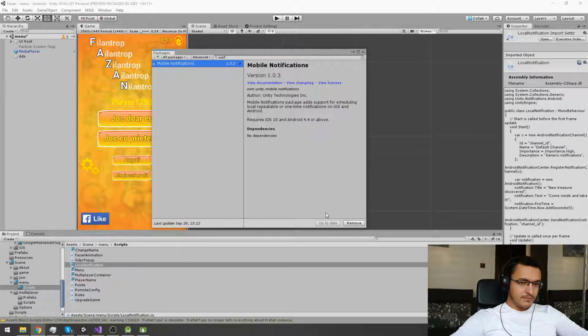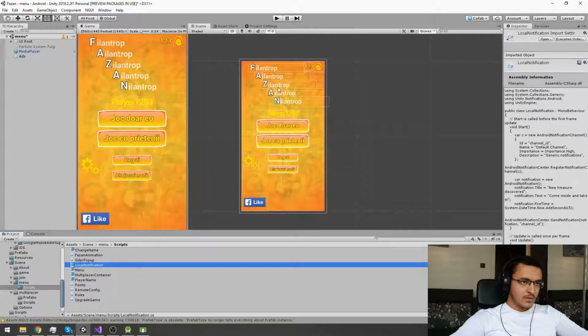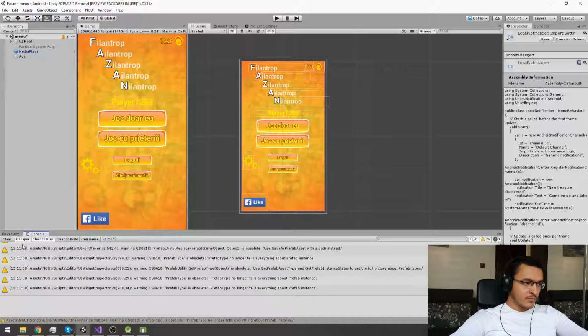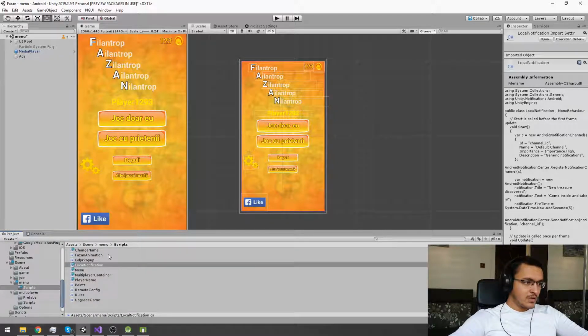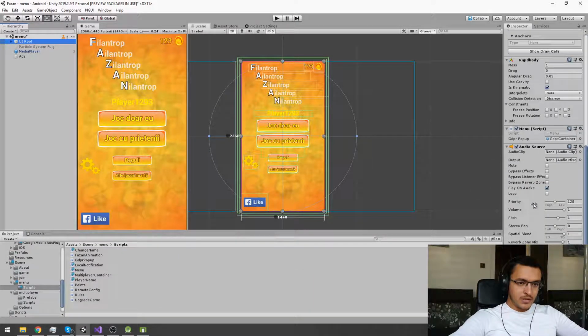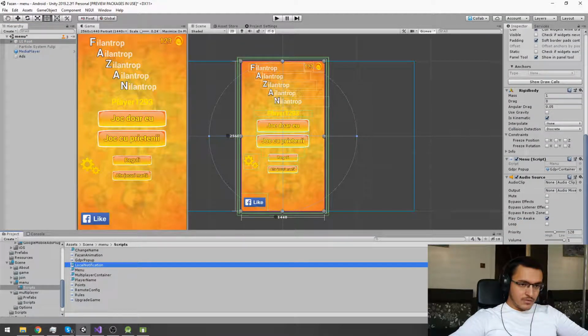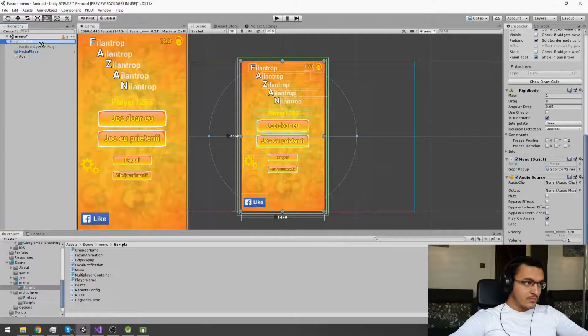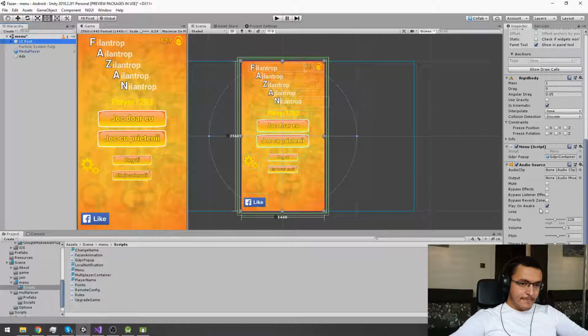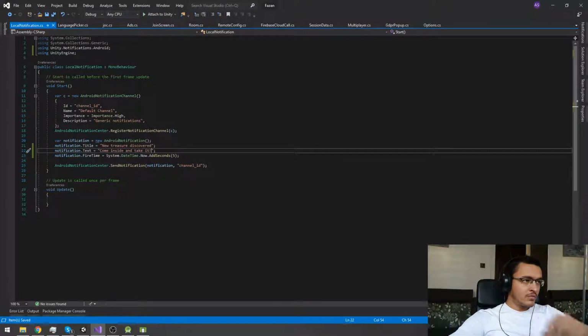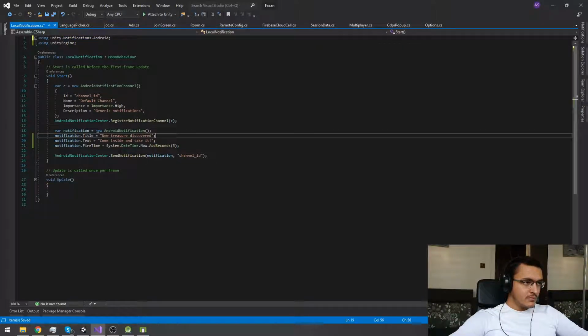So let's see, is it done? Yes, I think so. Okay, we don't have any errors. We have here the local notification script, and we have to add it into our scene here. So let's just drag and drop it here. Okay, we have it here, local notification. So when we open this page, this code here will run. Okay, so let's try it.